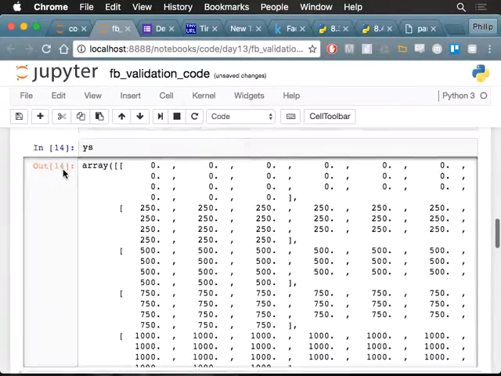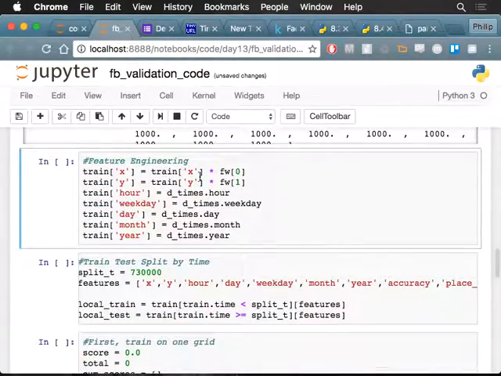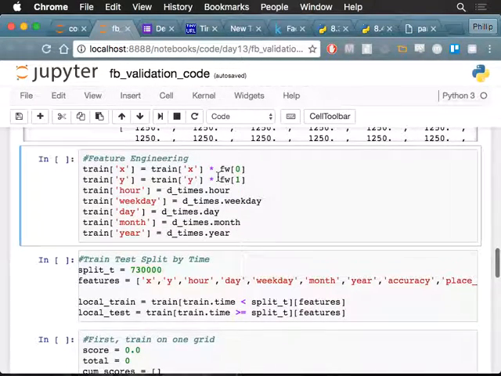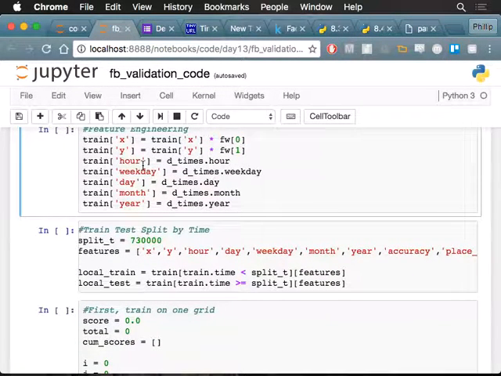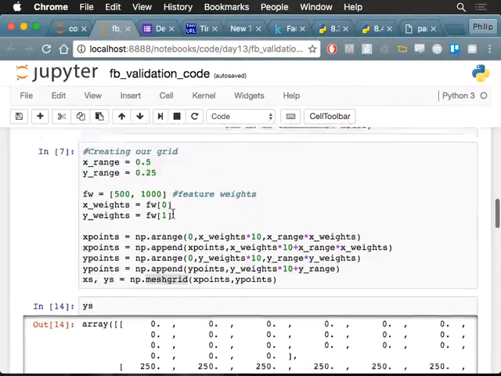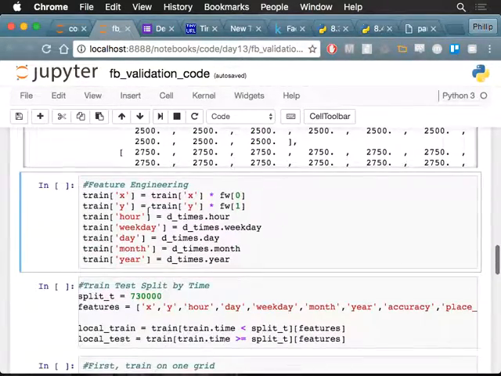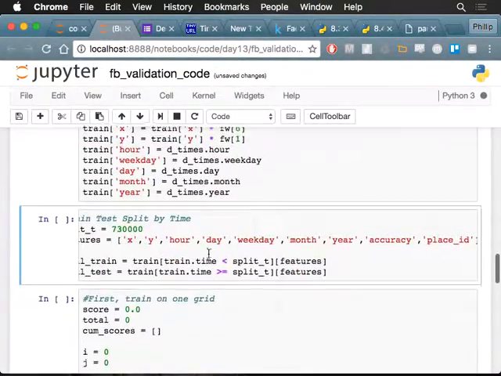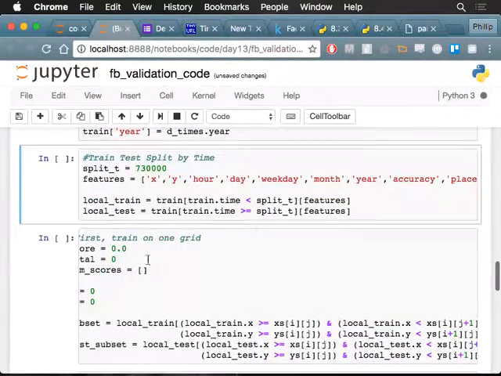So we get that. Here's the feature engineering part. For every single x, we now multiply by 500. For every single y, we'll multiply by 1,000. And then we get the hour, weekday, day, month, and year features from our datetime variable from up over here. As you can see, it's very easy to get these once you convert to a datetime object. Let me run this. Cool.